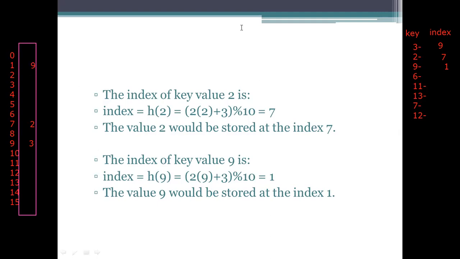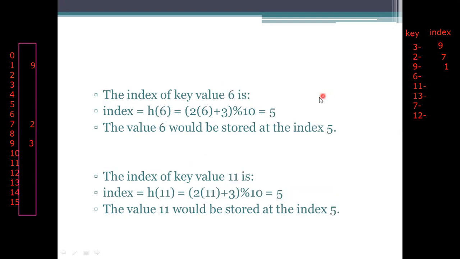Okay. And coming to the next one, the 6th one. 6 has been used as a k value, 2 into 6, 12 plus 3, which is 15, and then the value here is 5. So at the 5, we are storing the value which is 6.